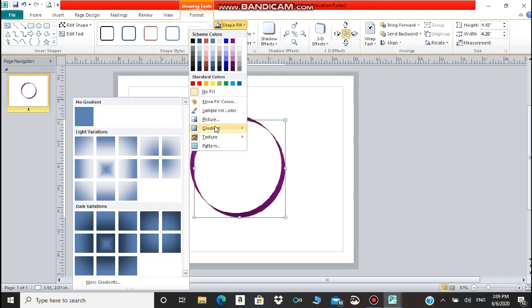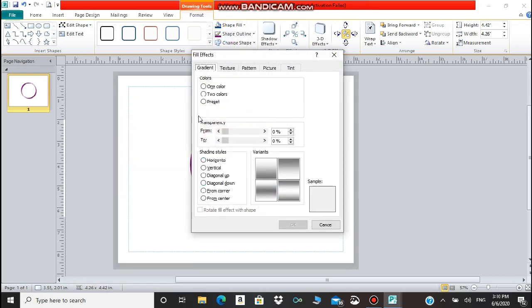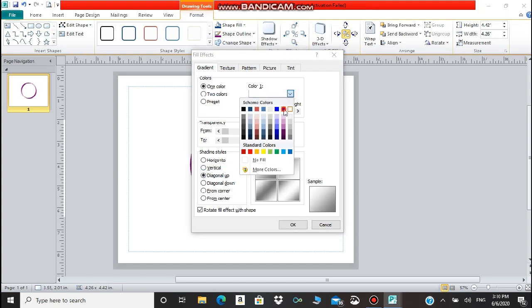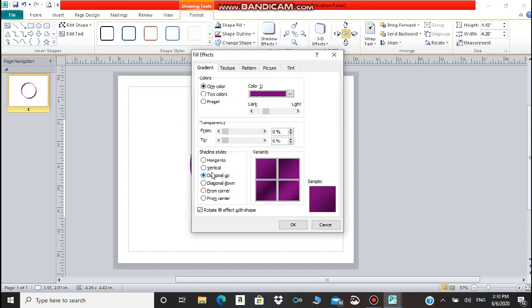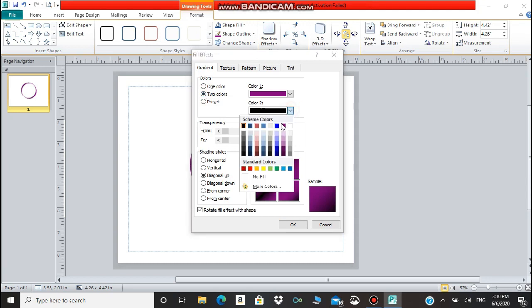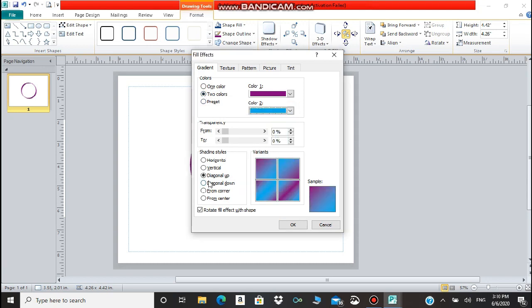So I'm going to go to Gradient and go to More Gradients, one color. Let's see, one color is the purple, and we want it to be light, or we could do 2 colors, purple with blue. Let's try this.